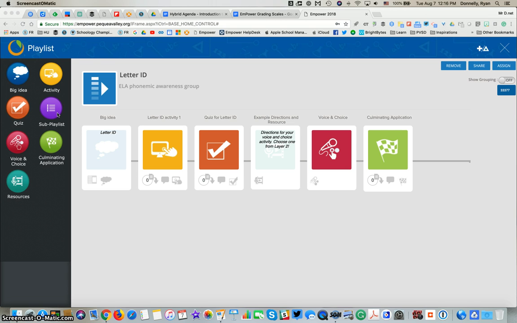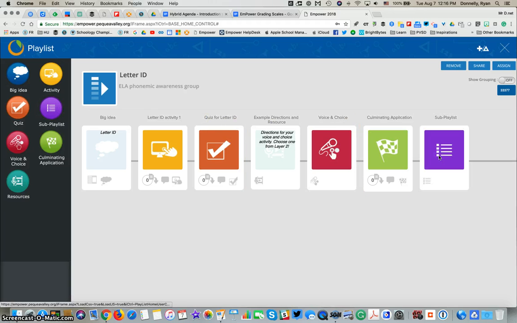So while I can have a playlist for every particular unit, I may want to have a few units that are interconnected inside of a single playlist and use the sub-playlist to organize the materials inside of that larger playlist. So if I drag the sub-playlist onto this example of a playlist, I can go ahead and use that to organize my directions and voice and choice together from our previous example.